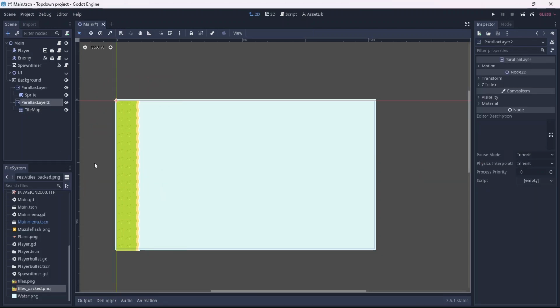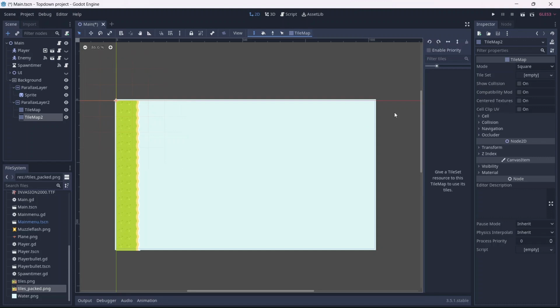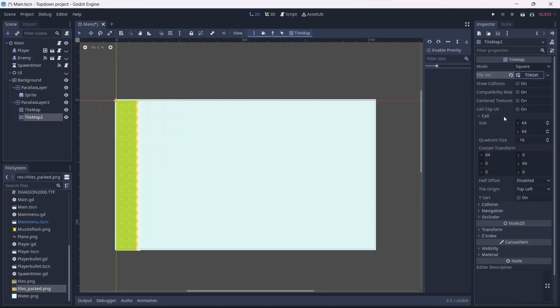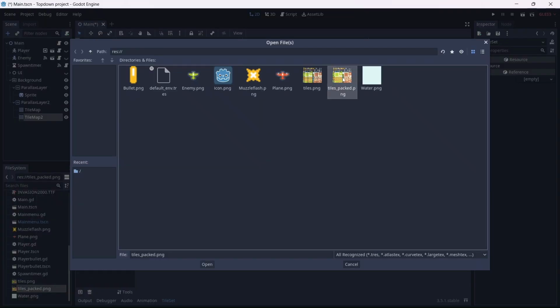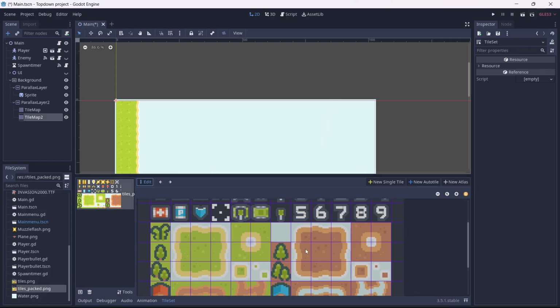Let's add another tile map to our parallax layer. Now we can add a new tile set. Remember to set the cell size as 16 by 16. Let's open the tile map editor. I'm going to be using the same tile map that we used before. Now we can add a new single tile.